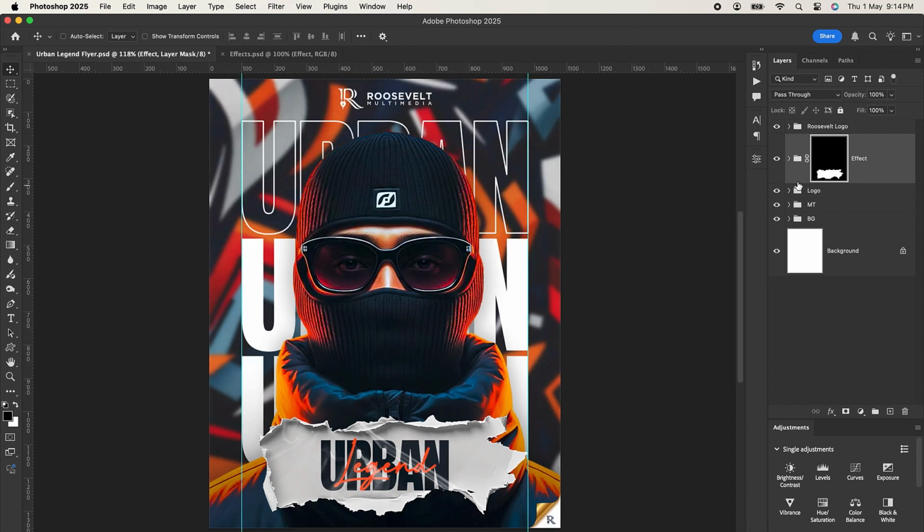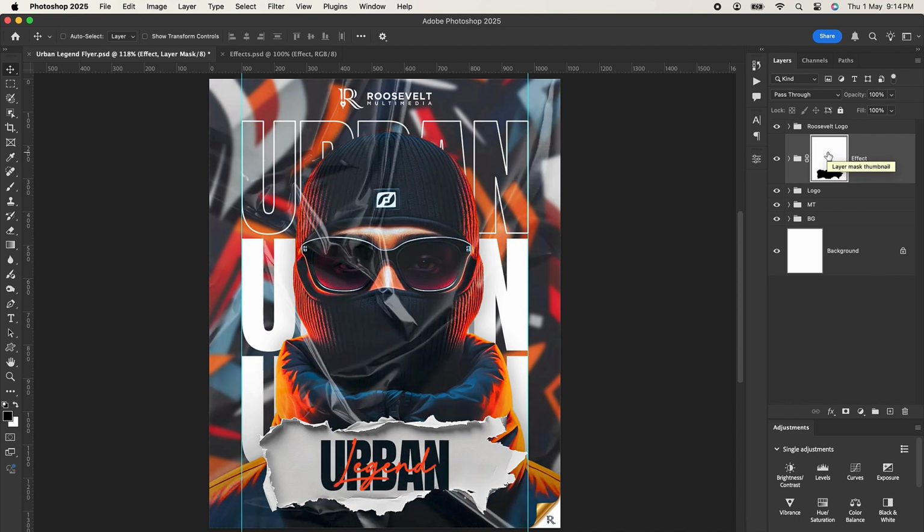And to correct it, make sure the layer mask is still active over here, and just press Command I or Control I to invert the selection. And then we'll have our effect affecting the flyer, but except this place.